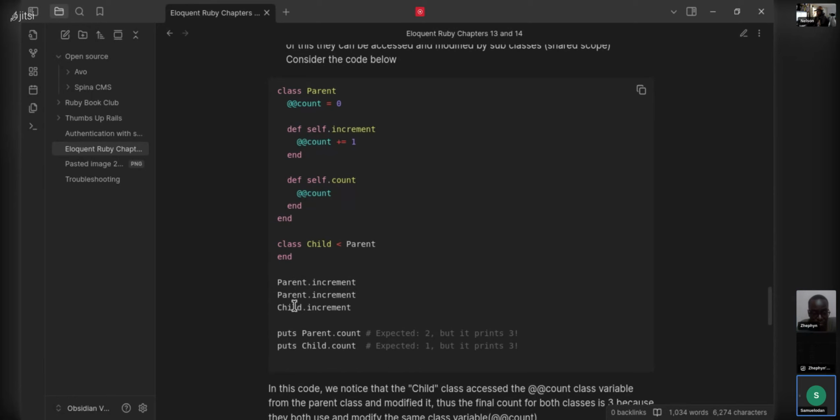So the third time you call the increment method, instead of calling it on the parent class, you call it on the child class. Now this is where it gets interesting. The child class doesn't have the increment method defined inside it, but rather it accesses it through the fact that it inherits from the parent class. So when you call child.increment, Ruby is going to look inside the child class and find out that the increment method is not defined here. So it's going to look to the parent class.